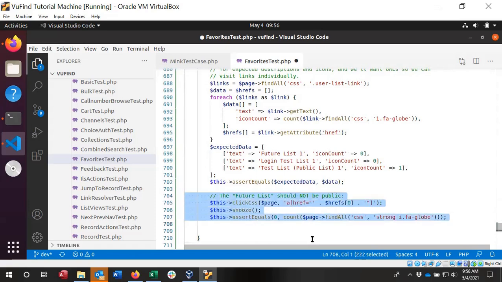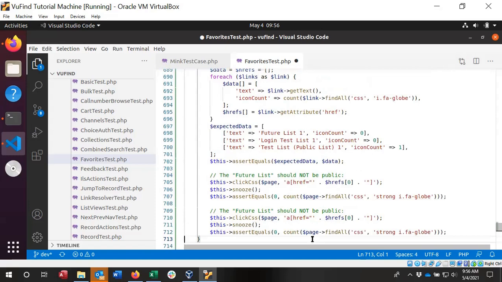And finally, I'm going to copy and paste this code because I only need to change it slightly from my last test. The test list should be public. Fortunately, because this menu of lists is on every single page, I can be confident that this selector is going to work even though we've moved to a new page. I just want to click now on the third list instead of the first list, and indexing starts at 0, so that's hrefs 2. And I want to assert that there is going to be exactly one globe here rather than 0. And that's my test.